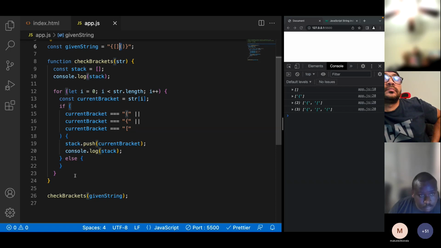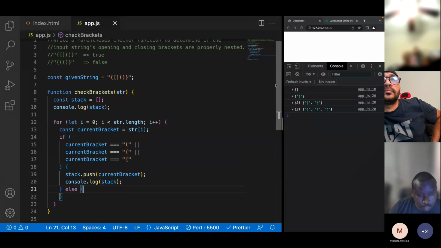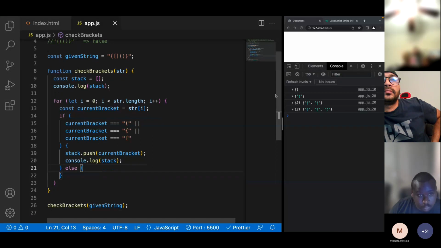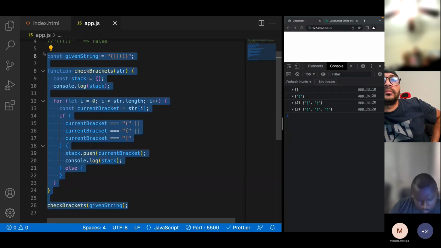So guys, can you now try to write the condition inside else? If I give you this code, will you try to complete it yourself? I think the current value of current bracket should compare with the last value of the stack, and if that is equal, then pop out and compare the next one again.